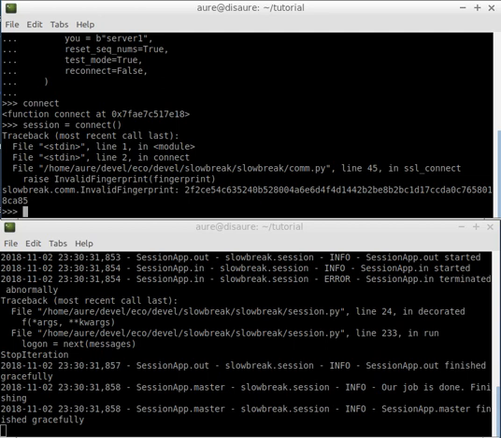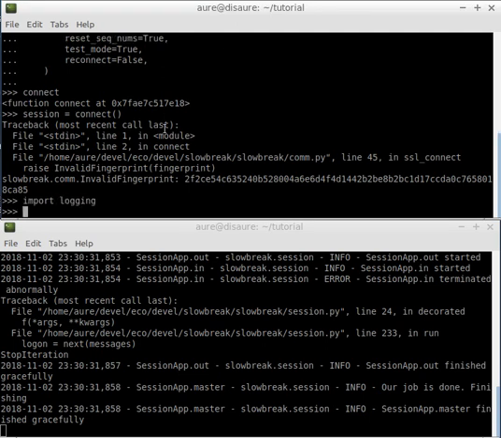Oh, one more thing I forgot. I need to set up the logging also on the client. I did it on the server, but the client too, so I'm going to import the logging and I will paste this.